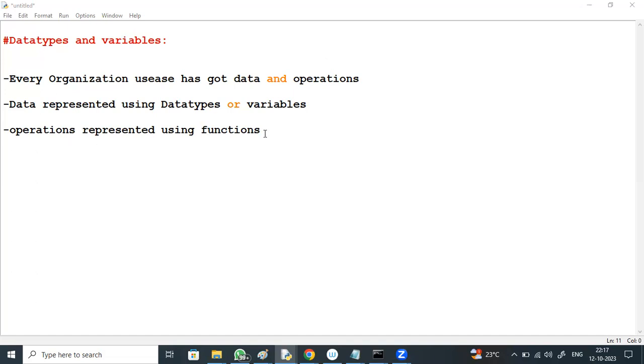For example, any organization use case has got data and operations. For example, a bank. Bank consists of data and operations. Data means customer data: customer ID, account number, name, balance, address. And operations like withdraw, transfer, and deposit operations. Data using data types or variables, operations using functions.